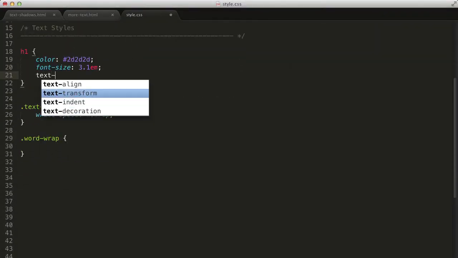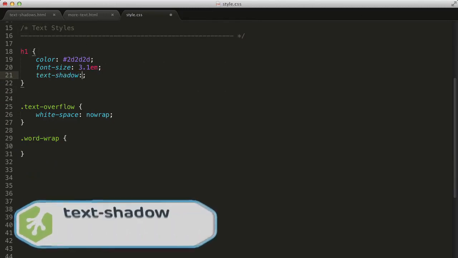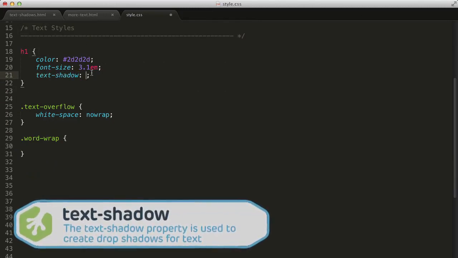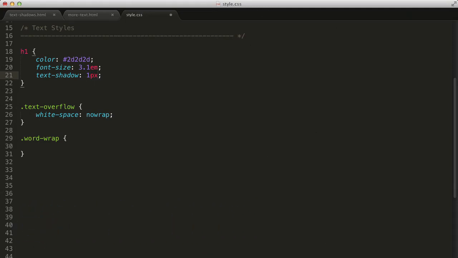The text-shadow property is used to create drop shadows for text. It accepts 3 unit values followed by a color. The first number indicates the horizontal offset, or how far to the left or right the shadow should fall. The second value indicates the vertical offset, or distance to the top or bottom. The third is an optional value, which specifies the amount of blur, or blur radius, applied to the drop shadow. And the fourth value is the color.